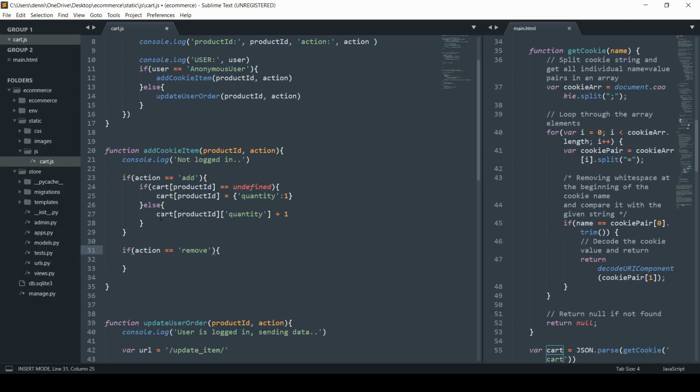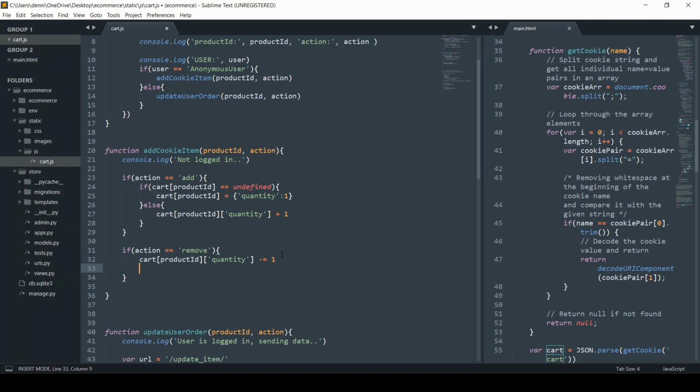What we want to do is decrease the quantity of the product. We know it exists because the down arrow was clicked, so that means the product is in our cart. We want to get the product by ID, and set the quantity to minus equals 1. So we're going to decrease the value, but if that value is less than 1, so if we're at 0, we want to completely remove the item from our cart. To do that, we're going to write another conditional, and say if the product quantity is less than or equal to 0, go ahead and delete it.